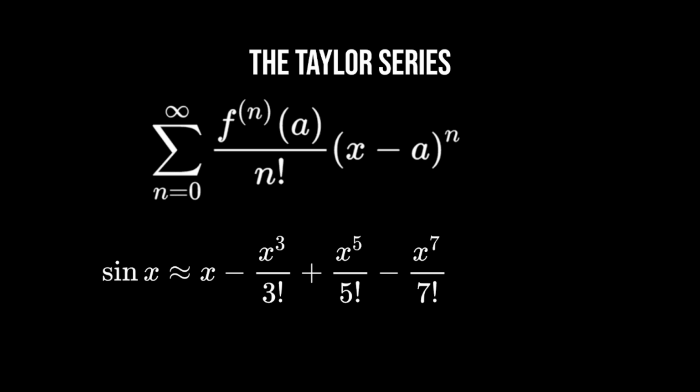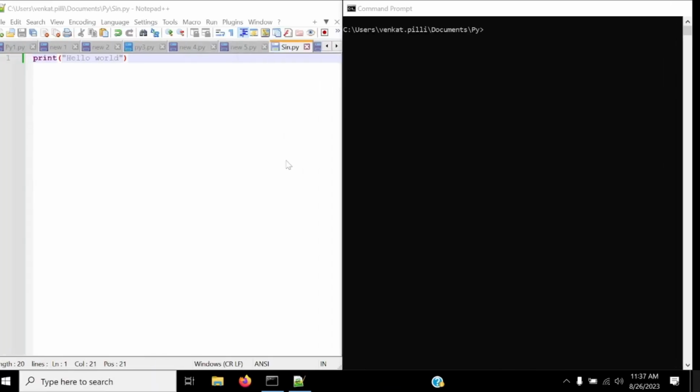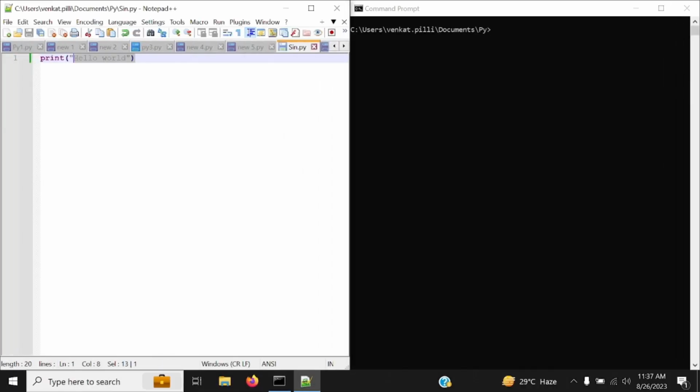For example, 3 factorial is 3 times 2 times 1, and 5 factorial is 5 times 4 times 3 times 2 times 1. So using this algorithm, we can calculate sine. So let's start with the coding. As you can see here, I've opened up a new Python document and I've called it sine, and parallelly I've opened up the command prompt.